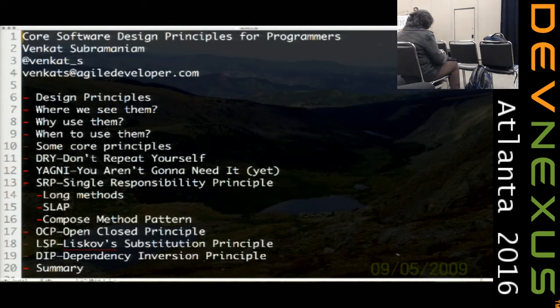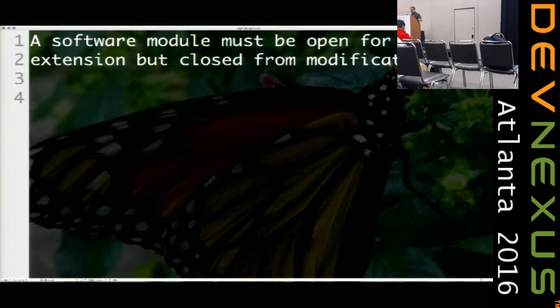Well, given this, let's move over to one of the other principles I value a lot, which is called the open-closed principle. Bertrand Meyer created this principle, and the principle says a software module, and what is a module? A class, a function, just about anything you want. A software module must be open for extension, but closed from modification. Now, this appears like magic. How can you keep a module of code open for extension, but closed from modification?